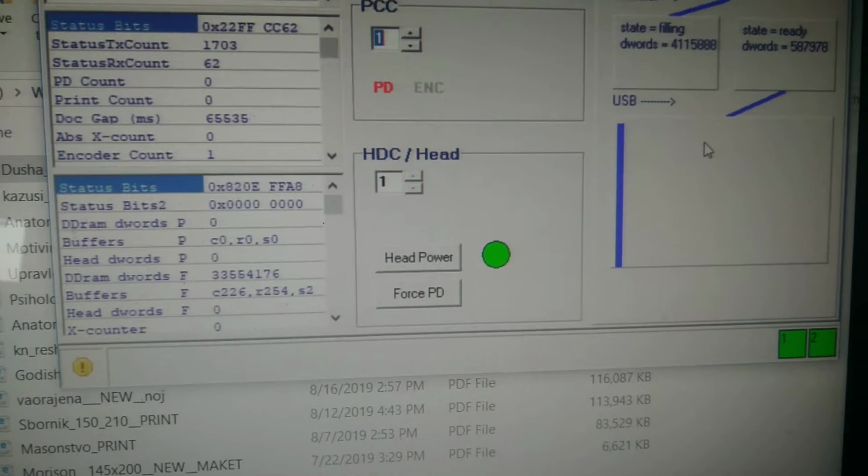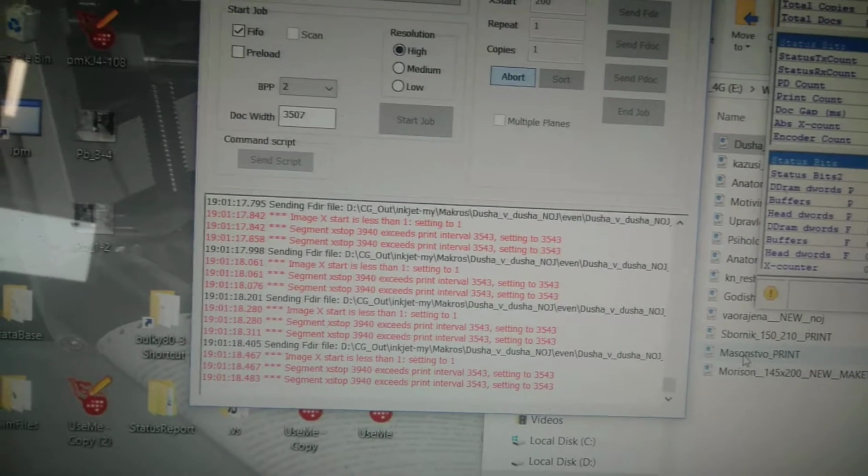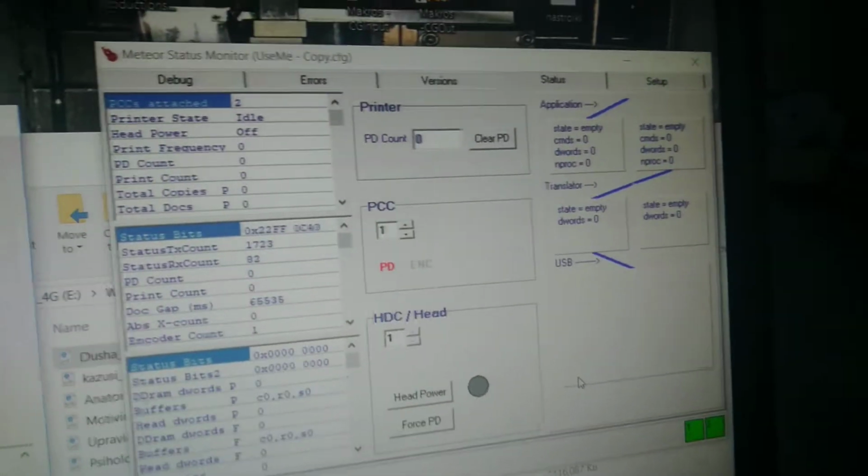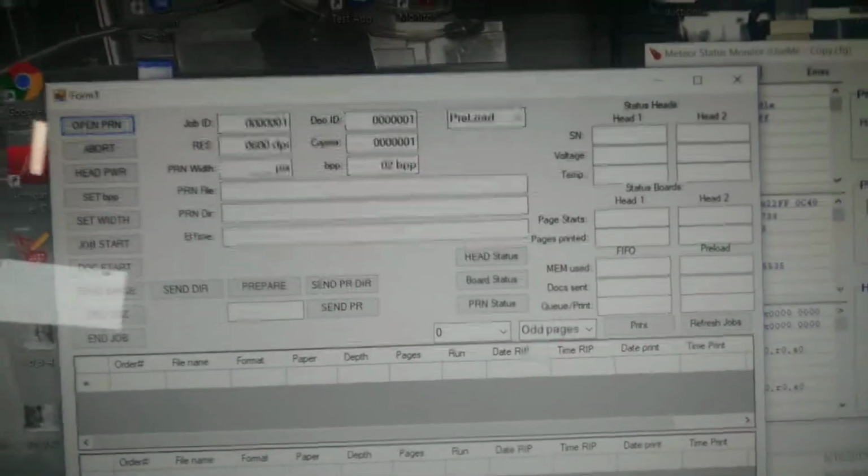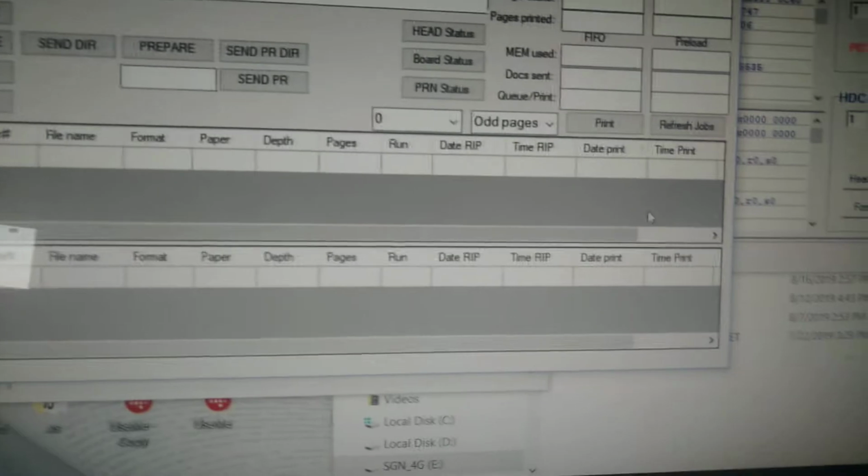Okay, for the moment I'm just saying end job and aborting this and disconnecting it, so to be sure that I can connect with my own software. So here is my own software, a bit more complicated. The two tables in the bottom are corresponding to the tables you will see later.